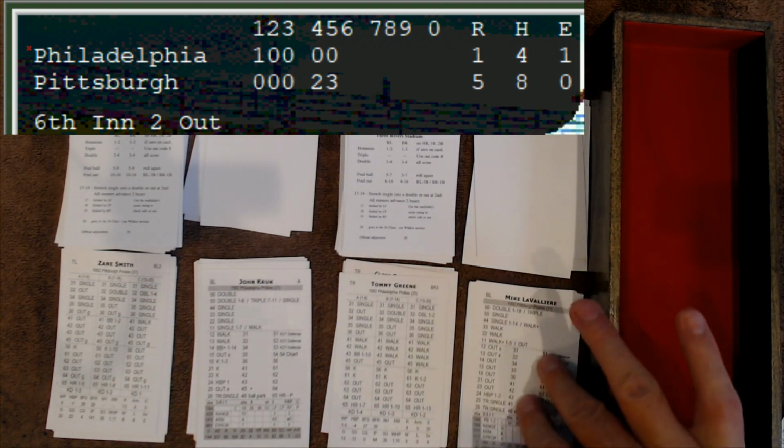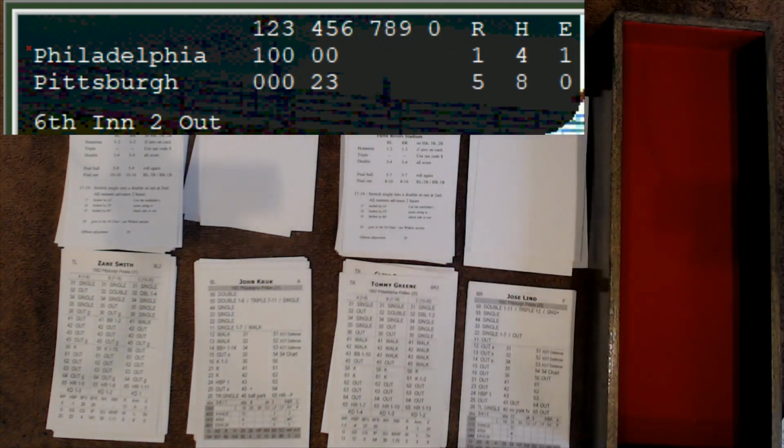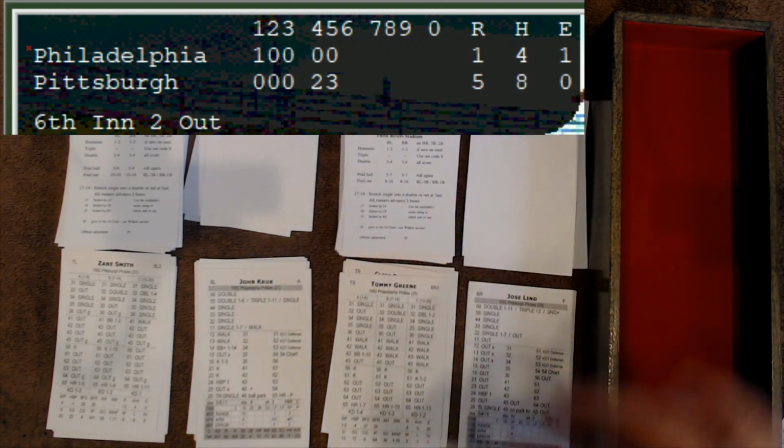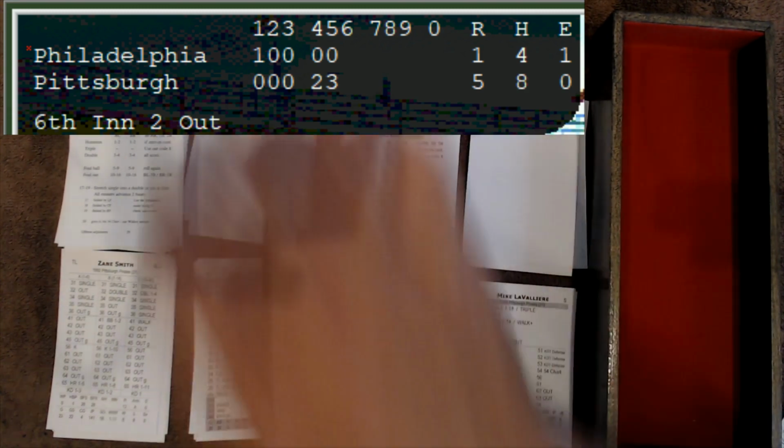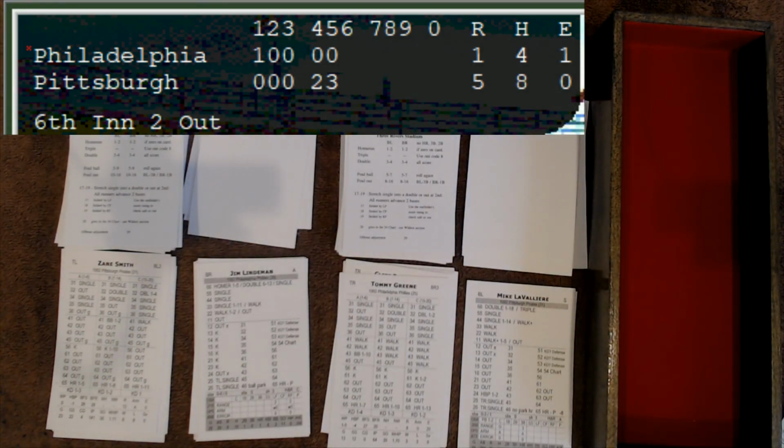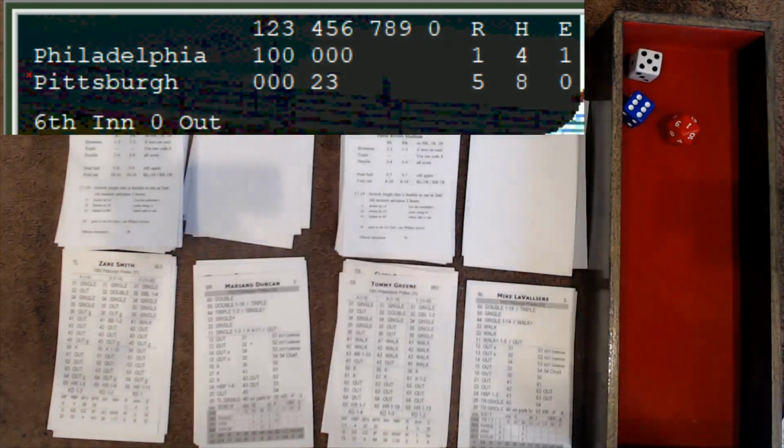So no advance there for Hollis. 2 away for Jose Lind. No, sorry. Wrong person. Jim Linderman. Hollis is at second. Linderman's at the plate. Here we go. 2 away. 56. 56 is a strikeout. So only the fourth strikeout by Zane Smith, but it comes at a crucial time. We go to the bottom of the sixth.